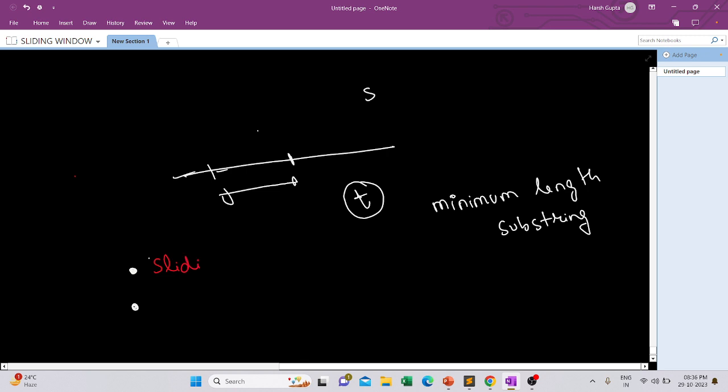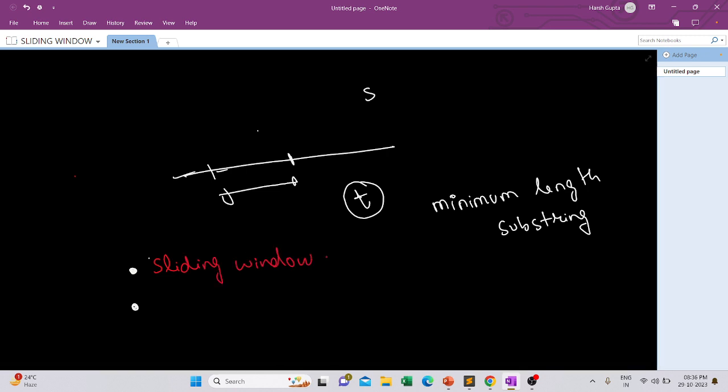Why? Because first of all, we are given a substring. We need to do an operation on a substring. And the second is that we are already given that we need to find a minimum length substring. We are given the minimum window. So they have automatically used the word, isn't it? So yeah, this is the question of sliding window.